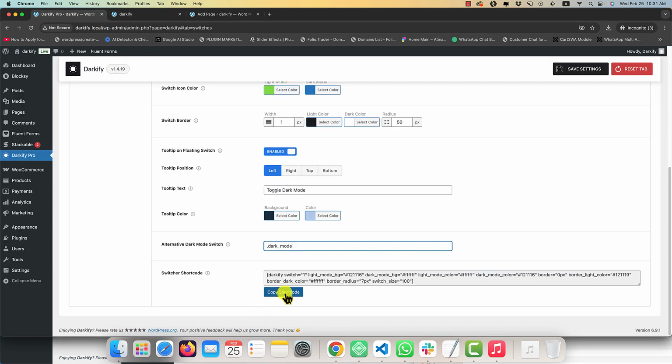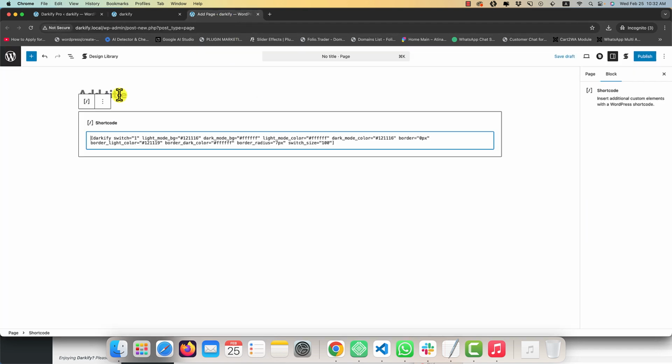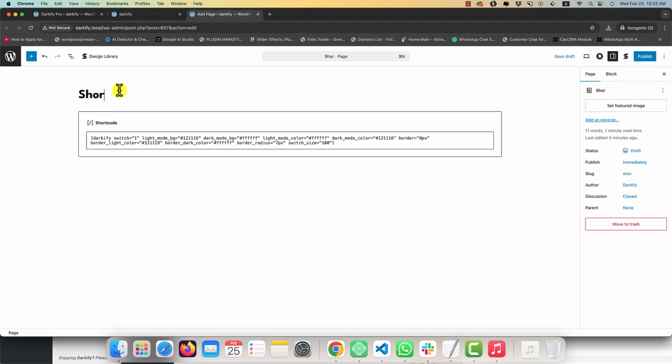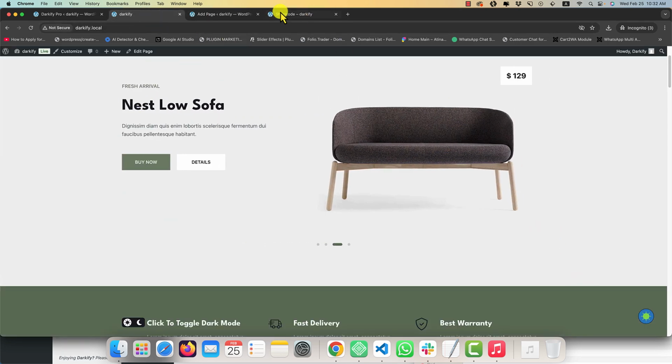The switcher's shortcode in Darkify Pro also provides a manual placement. You can copy and insert the shortcode anywhere on your website, such as pages, posts, widgets, or page builder sections. This gives you complete control over where the switch appears.